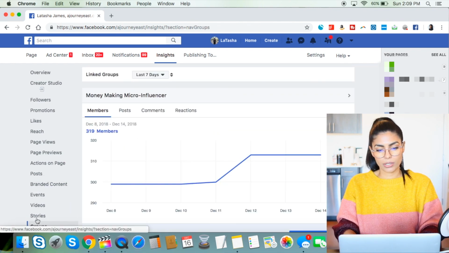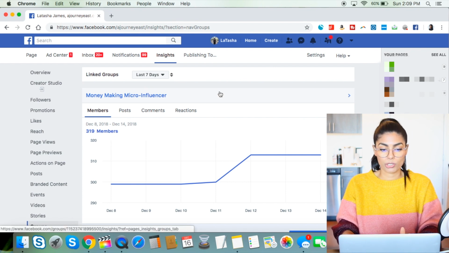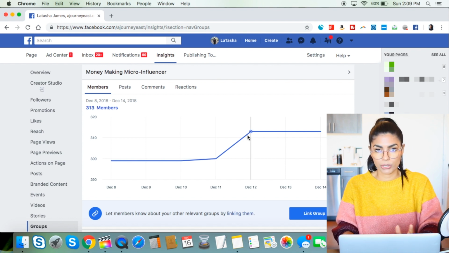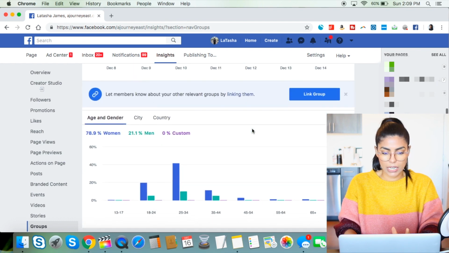Groups is a good one. So Money Making Micro Influencer is my Facebook group. Definitely you guys are welcome to join it. I'd love it if you guys join. So you can see the number of members. I can see here on December 11th or 12th, I remember I did post on my Instagram stories inviting people to join. So that's why there was a little spike there.